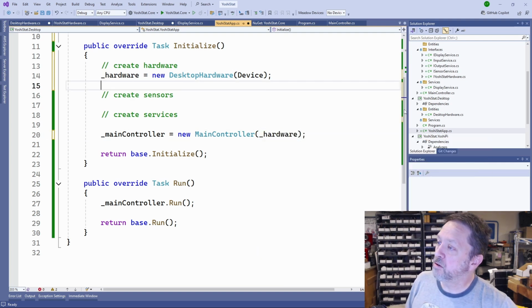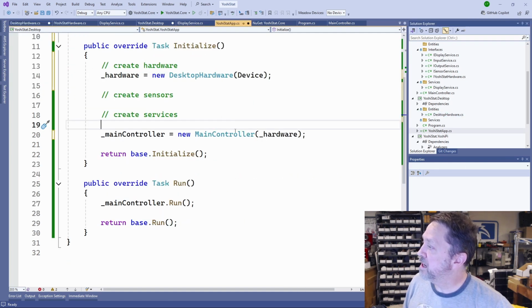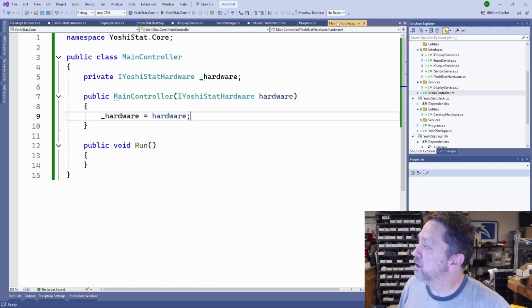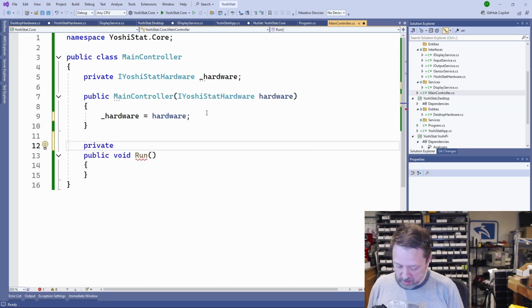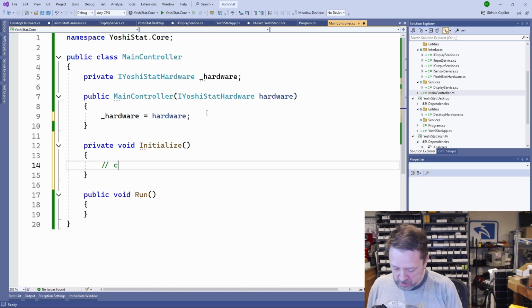So now we have hardware, which creates our display. Then that creates the main controller. The thing that we need, though, is we need that service, right? Our display service. So our main controller, let's start with a initialize, and this will create services.